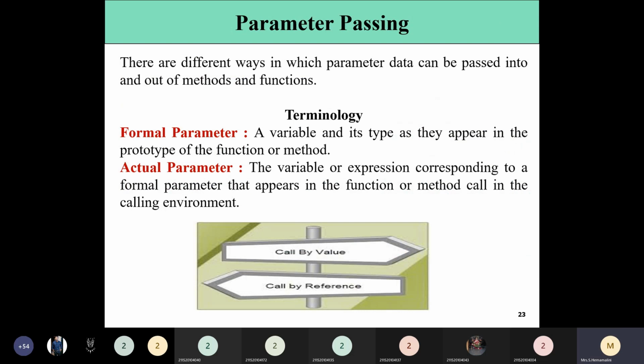Parameter passing. So how to pass parameters to a function? Two terminologies are there: formal parameter and actual parameter. Formal parameters are the parameters which appear in the function prototype. Actual parameters are the original values that are passed in the main or some other function during the method call or function call. Those are called actual parameters.